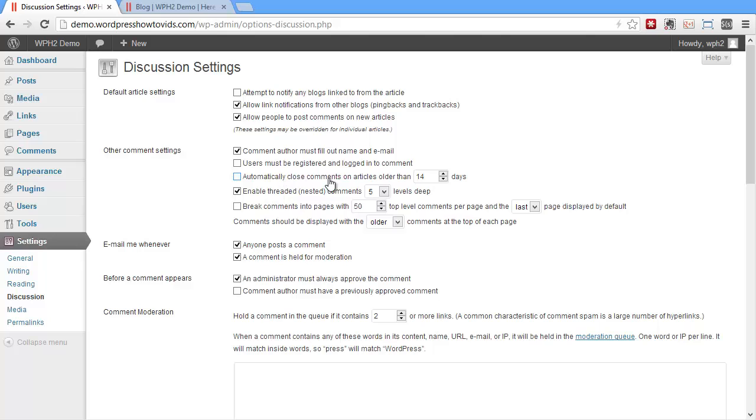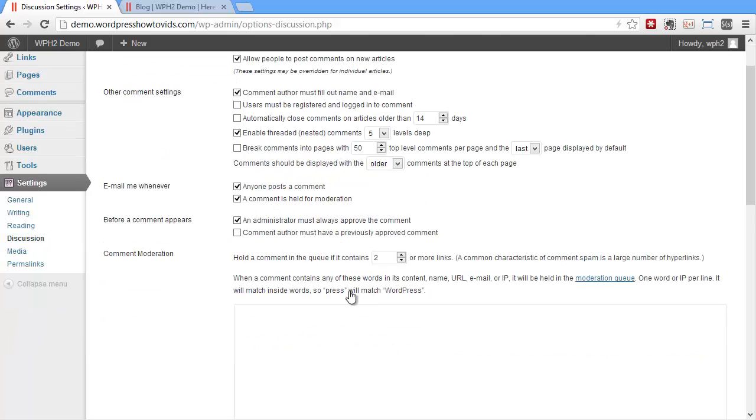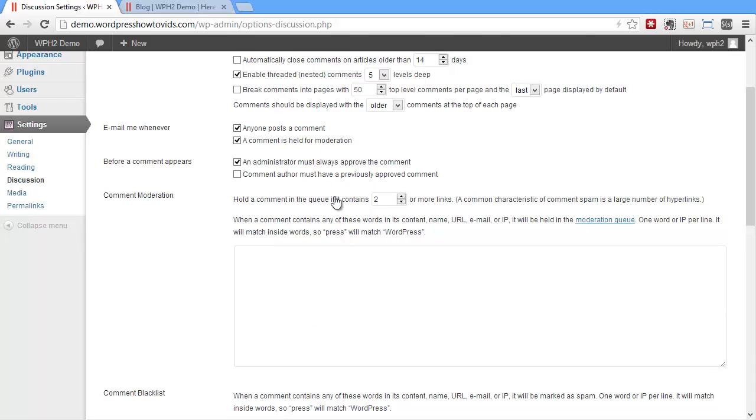I usually have this automatic setting on too, and I set that to maybe 30 or 60 days, depending on the site. Some sites are brochure sites, so maybe blog conversation is not necessarily as important as the content itself, and so turning that off doesn't hurt anything. Comment moderation. Hold a comment in the queue if it contains 2 or more links. This is good, so if you're letting users submit directly to the site without approval, it'll stop any comments that have more than 2 links in the message of that comment from publishing directly to the site without moderation. So that's a useful thing to do.